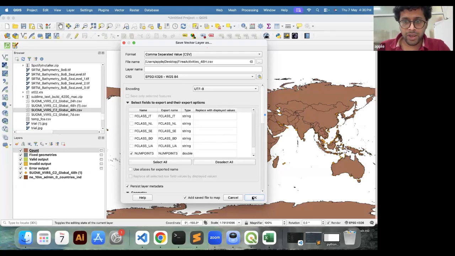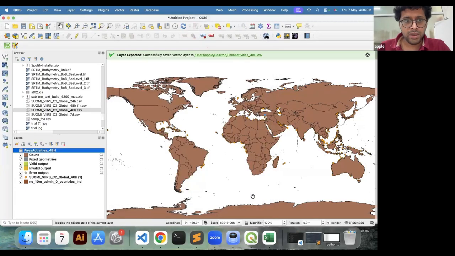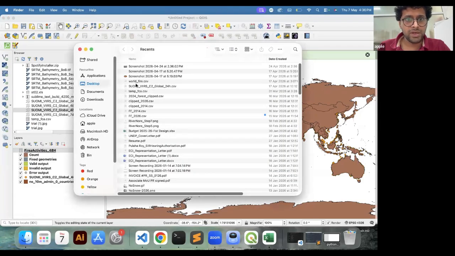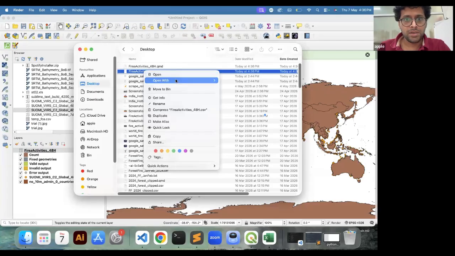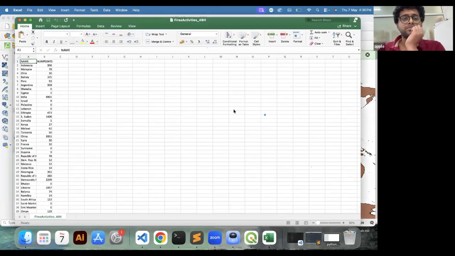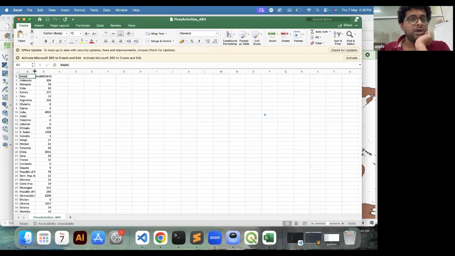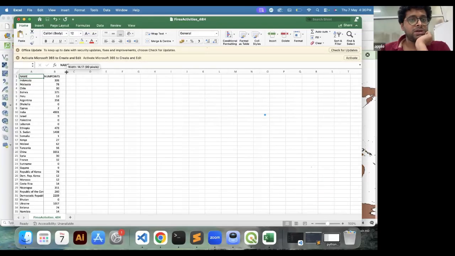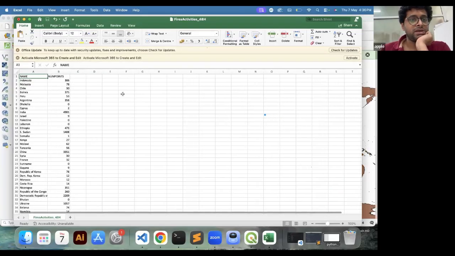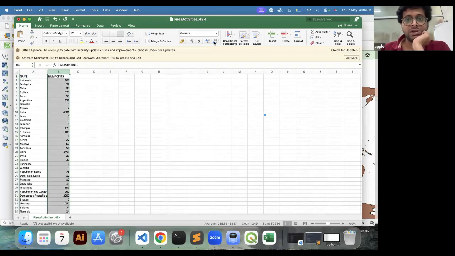And we're going to click on OK. We'll see where I saved it, on desktop. Let's see. Okay, so now we have Indonesia 306, Malaysia 78, like that. So now let's see if India actually was having the most number of fire activities. Then you click on filter.